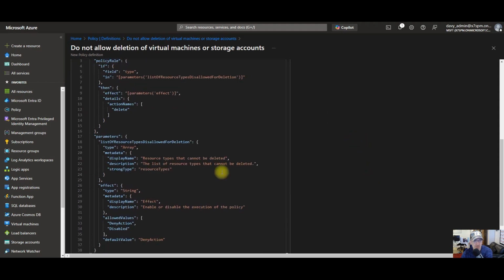So what we could do here, folks, in the strong type resource types, we could actually give it a list. As this is saying here, it's an array, a list of resource types disallowed for deletion. So it's expecting an array, a list, folks.